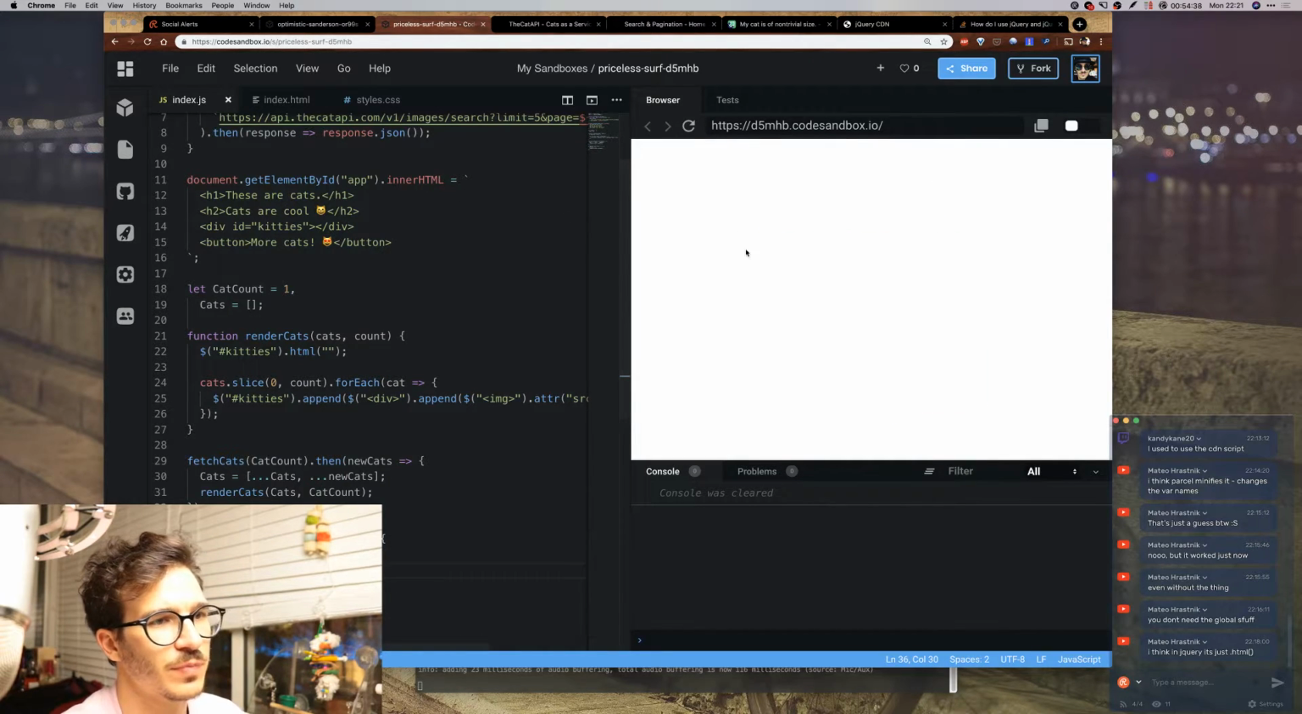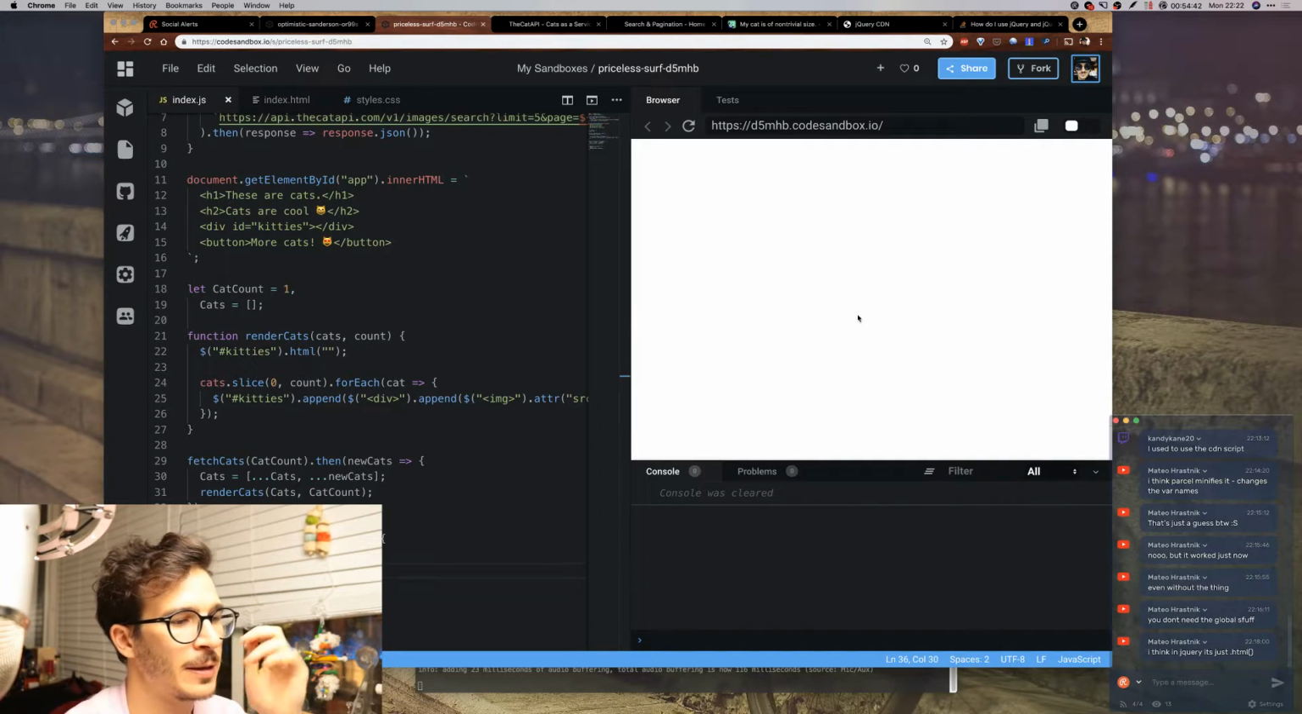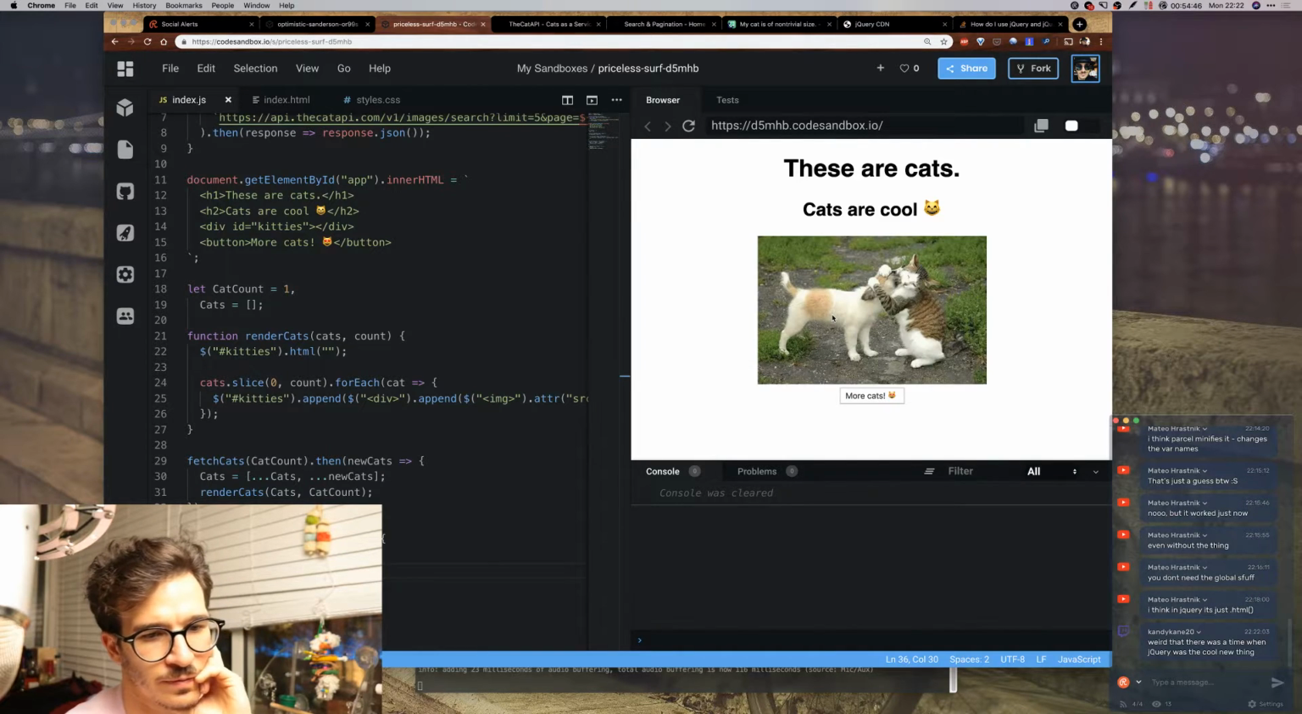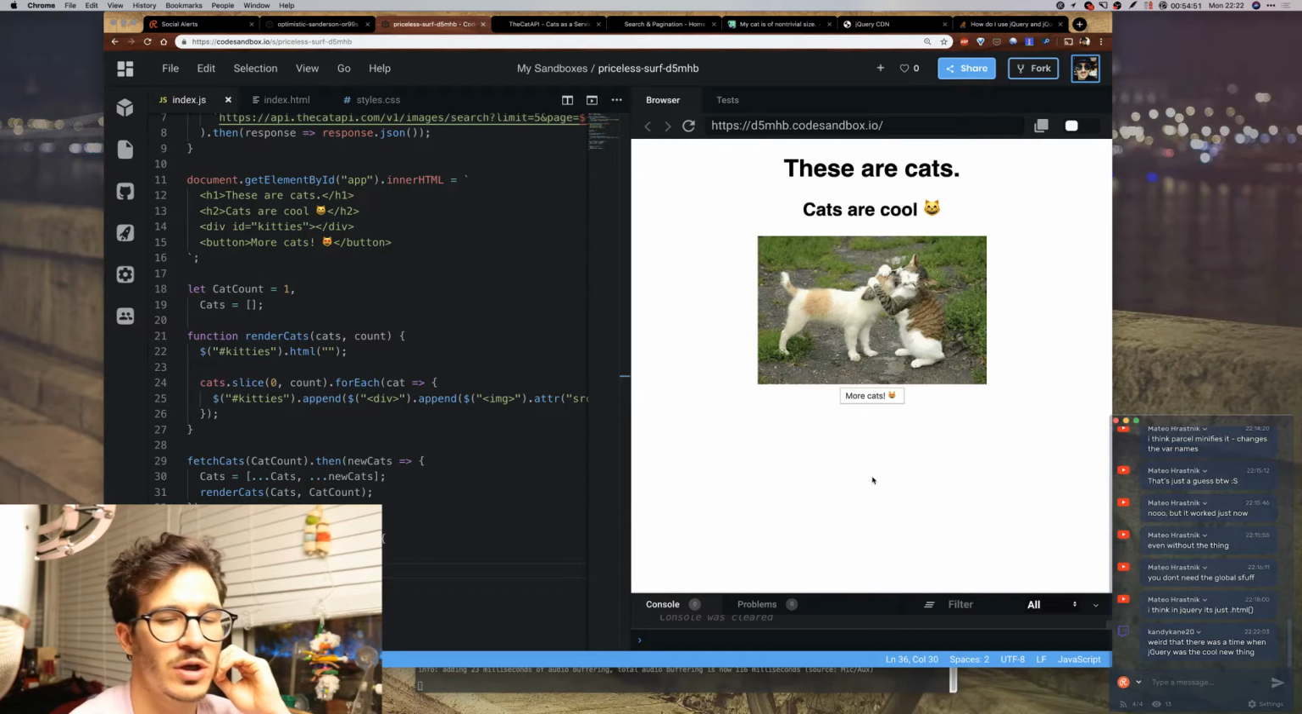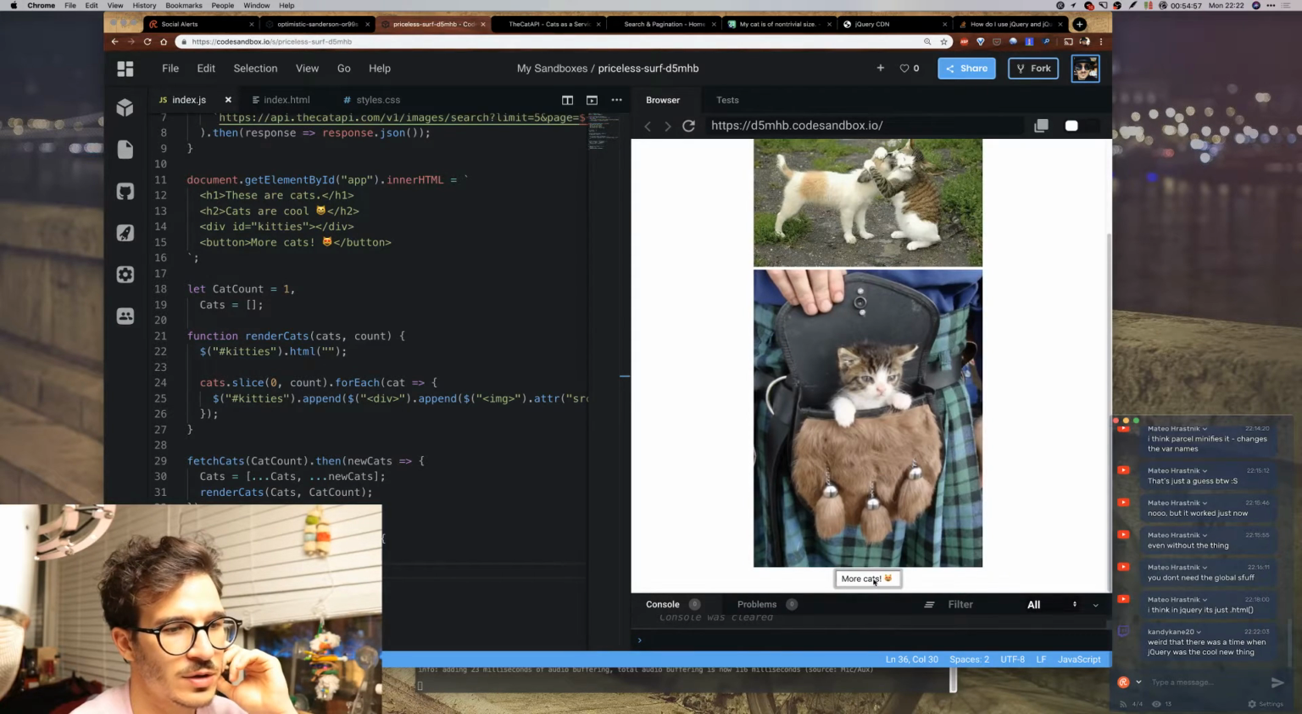Okay, let's see if that works. This should now be able to add more cats when we click the button. I'm also kind of surprised how slow this works. I know, right? You know that jQuery is now more than a decade old? Yay, it renders another cat.